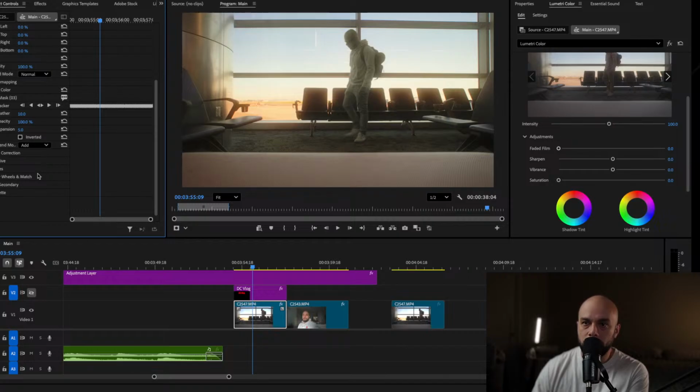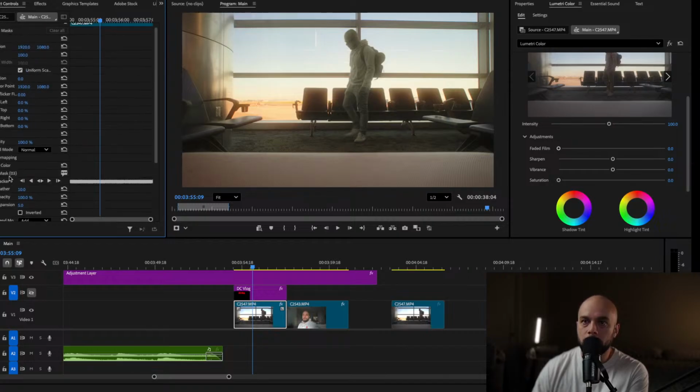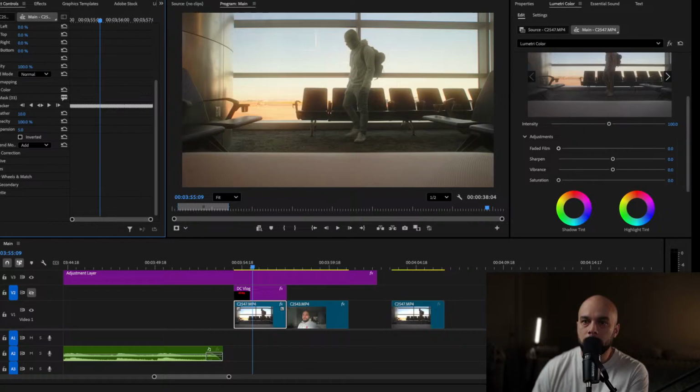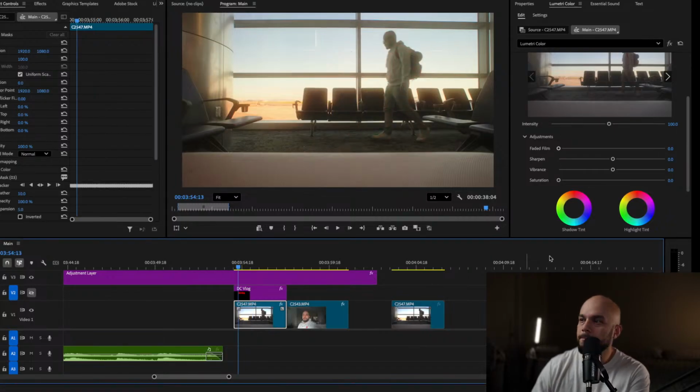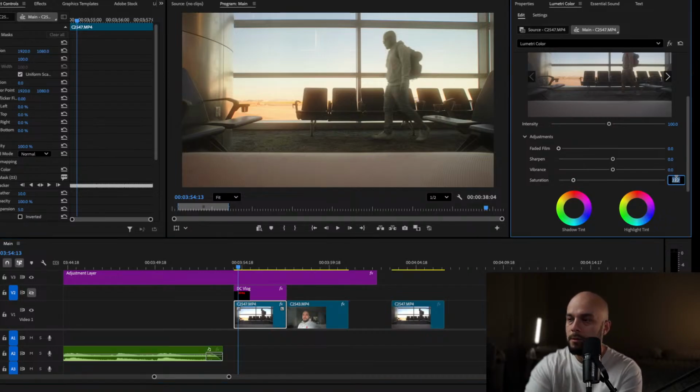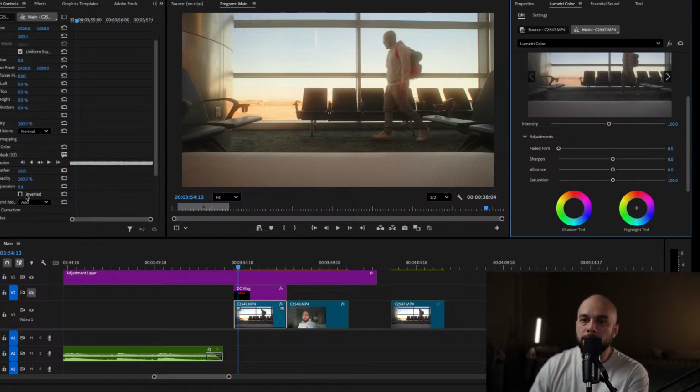Where is my... Adding it to this. And that actually removed the whole thing. So let me not do that. Let's take it back to 100. And let's see how it looks if we invert it and we use the mask for the background. So let's just desaturate the background completely. And I'm the only thing in color, which actually looks pretty cool.